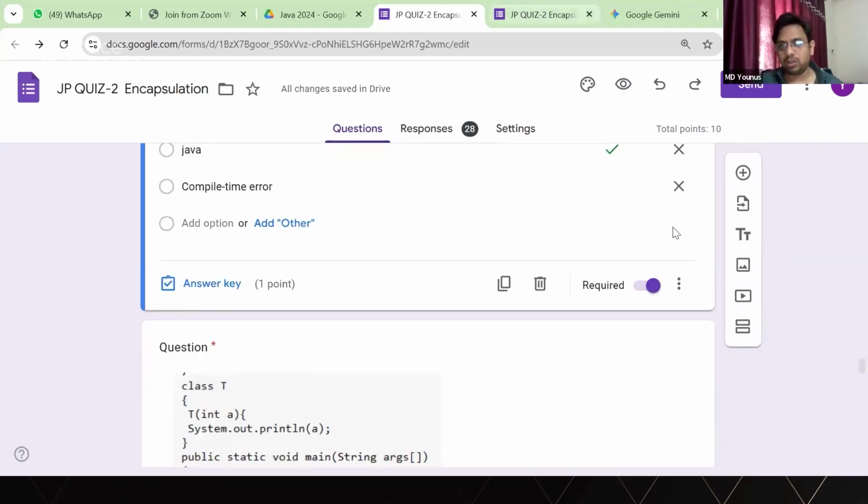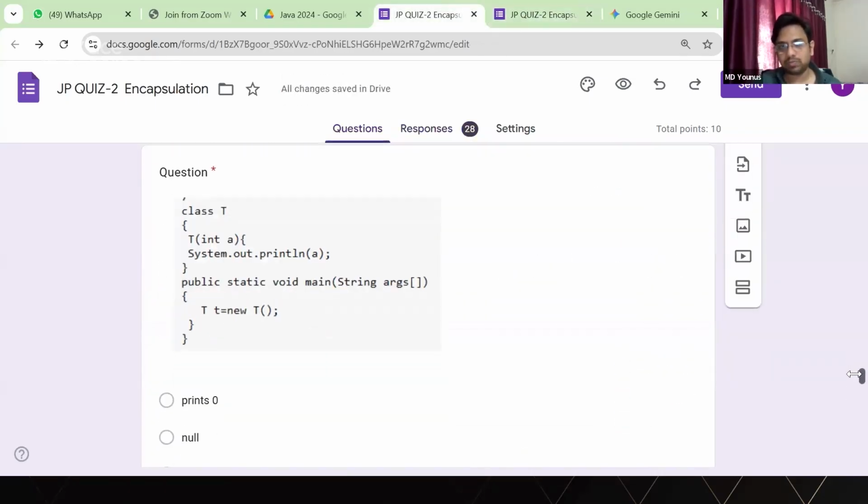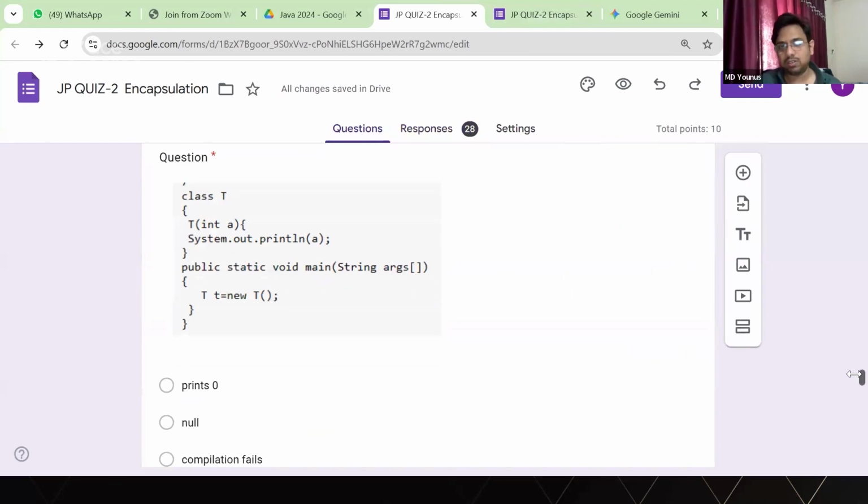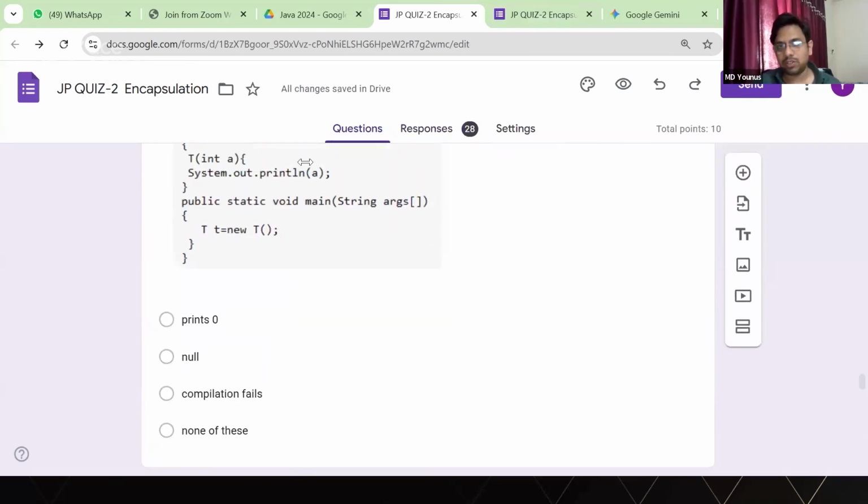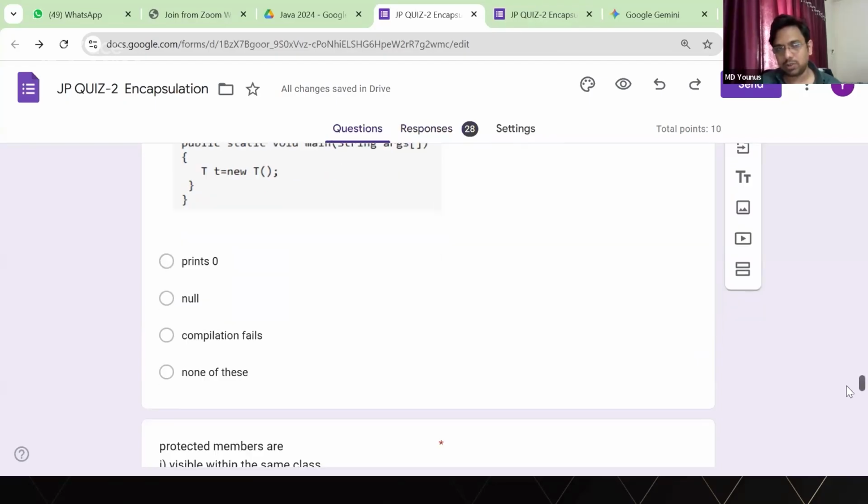Next question. Here it will give an error. Why? Because there is a parameterized constructor and you are calling a default constructor. So we will get an error because there is no default constructor for this.